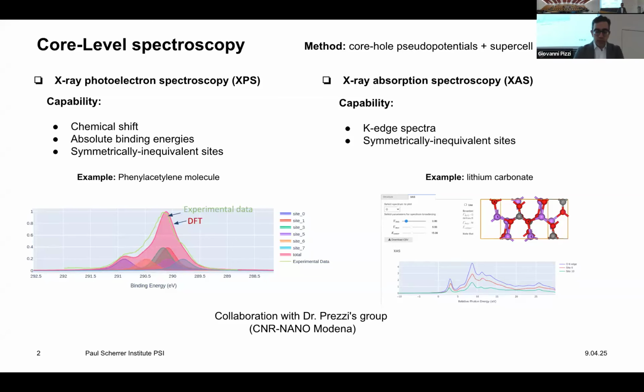So the first one is another plugin, similar to what you have seen until now, another set of calculations, also using Quantum Espresso, for core level spectroscopy, in particular for XPS and for XAS. So we have both plugins. Internally, they use some similar technology.